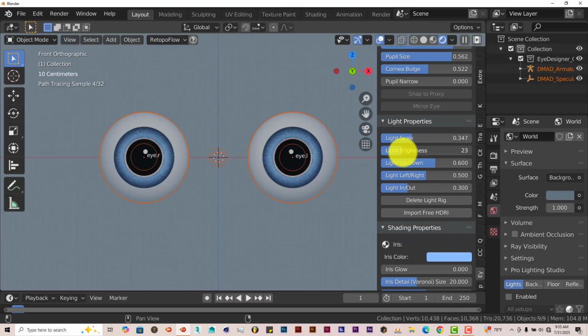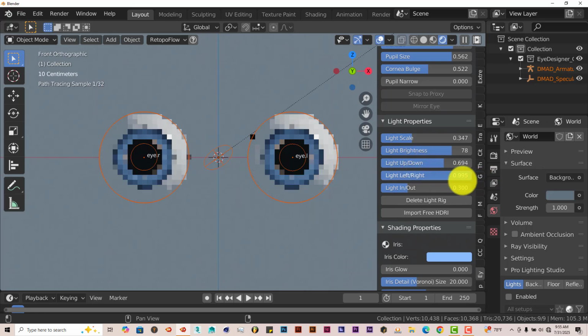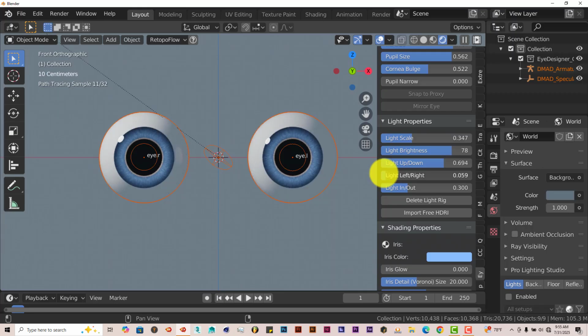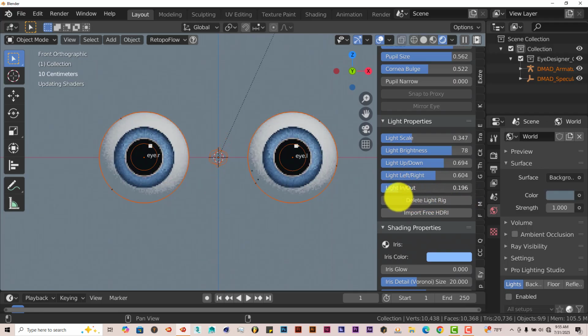Brightness, darkness. See the difference there. Move the light up or down. Move from the left to the right also. This is left, this is right. Okay. In and out. That's in, and then this is out. You can delete the light rig if you don't want it.